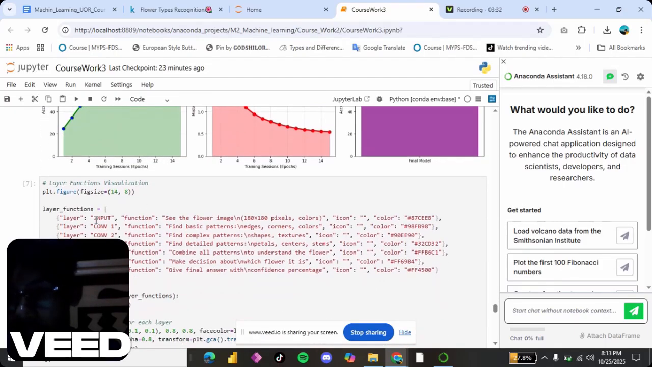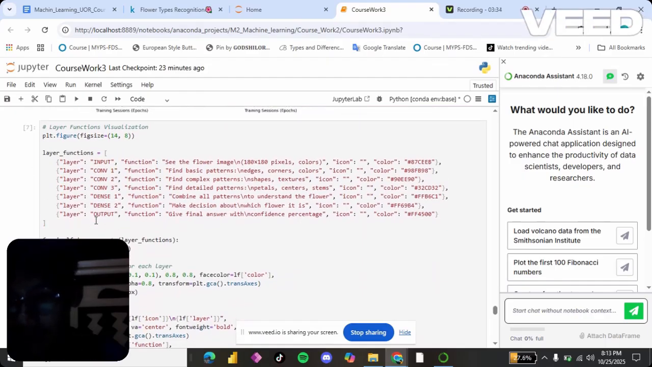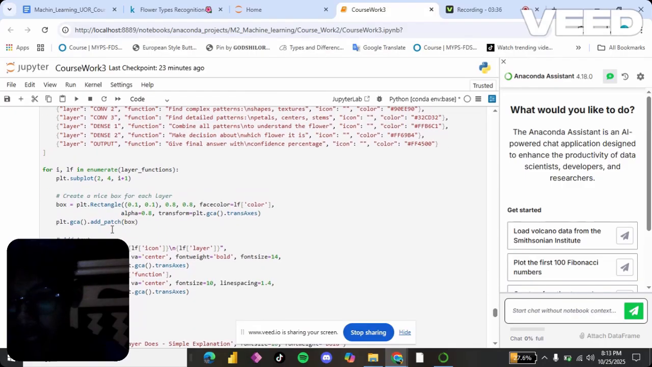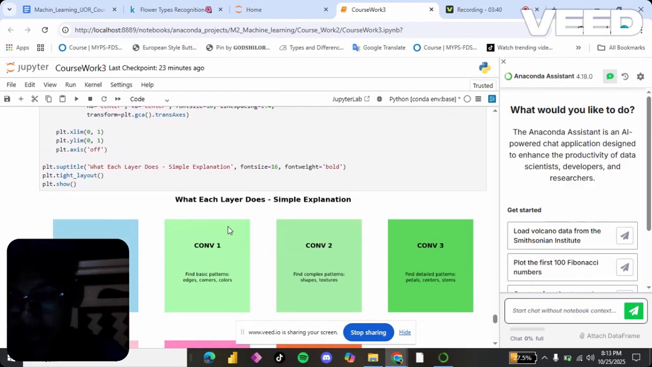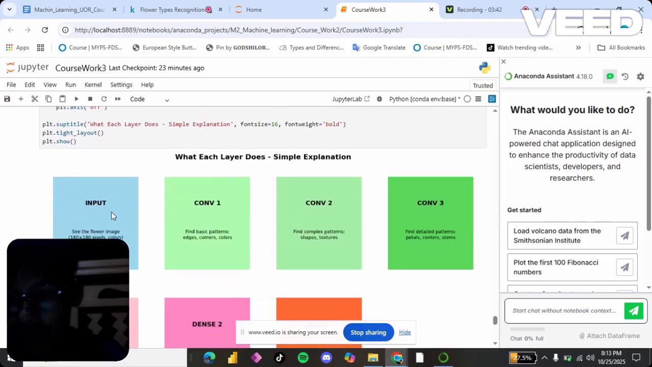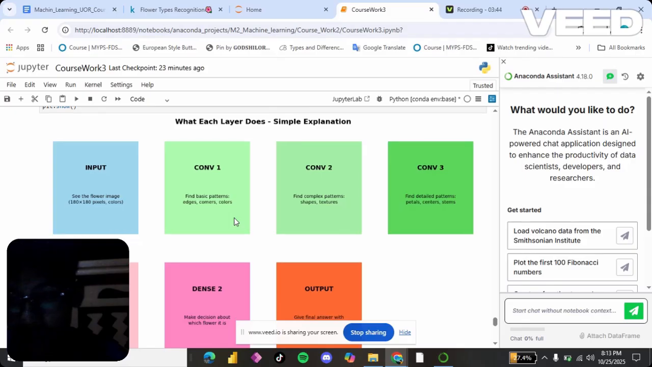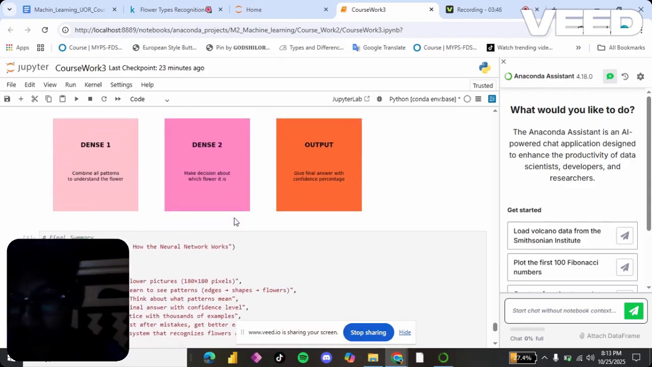This is a layer function visualization. I create a name for each layer, and I add the text. This is each layer text simple explanation. Input, conv 1, conv 2, conv 3, task 1, task 2, and output.